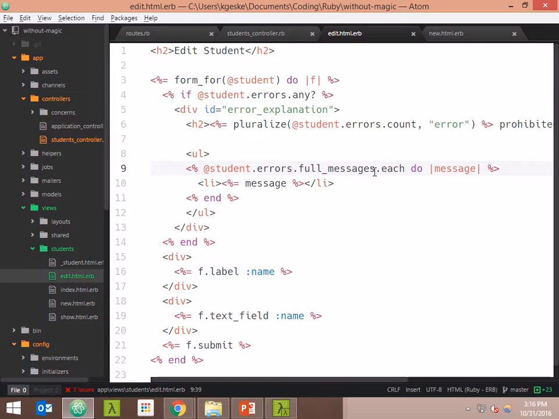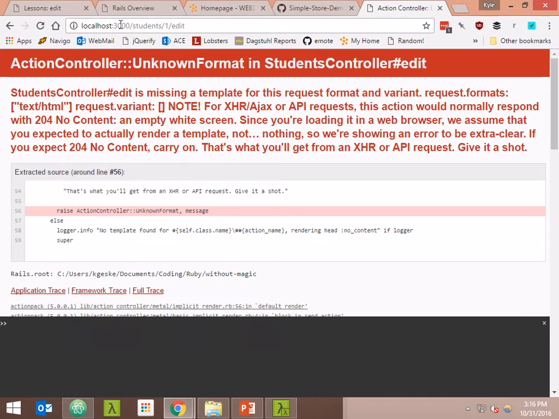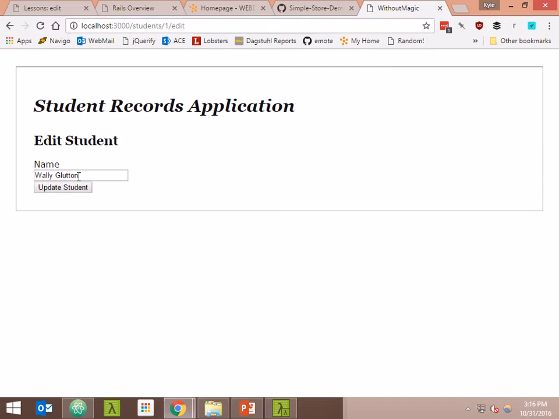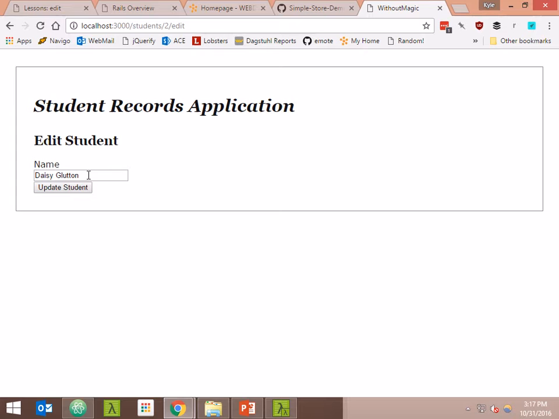That should get us to a point where we have this edit form, and the form should actually display within the name input the name of the student being edited. So going to /student/1/edit, that's Wally Glutton. So we should get a form where the name Wally Glutton is already in there. If I go to student/2/edit, that's Daisy Glutton. And so we should get a form with Daisy's name right in there.